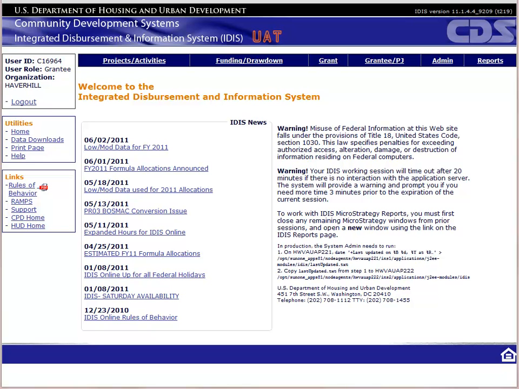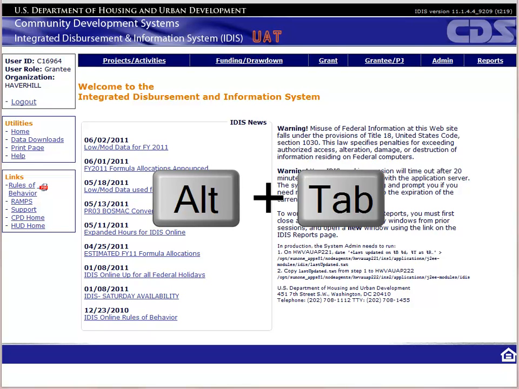I want to encourage you to log into the UAT version of IDIS and enter the data as you follow the video. You can pause the video at any time by clicking the pause button in the lower left-hand corner. You can switch back and forth between this video and IDIS by holding down the Alt key on your keyboard and then pressing the Tab key.